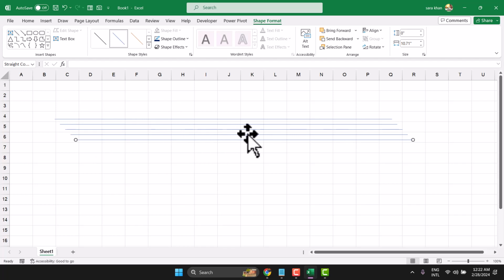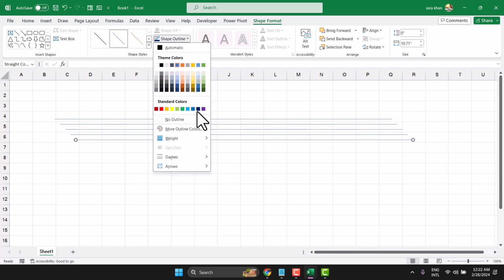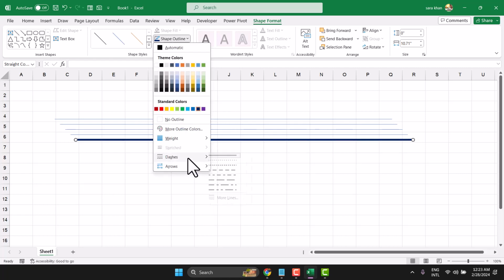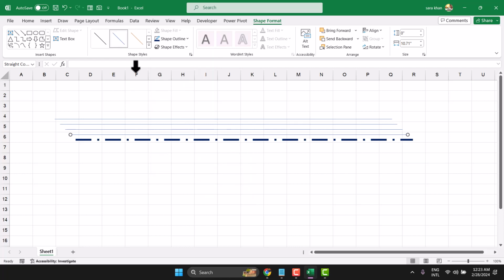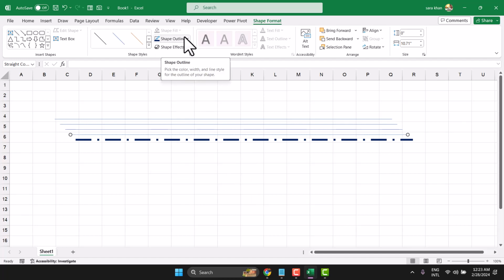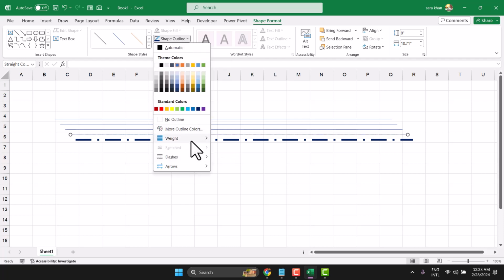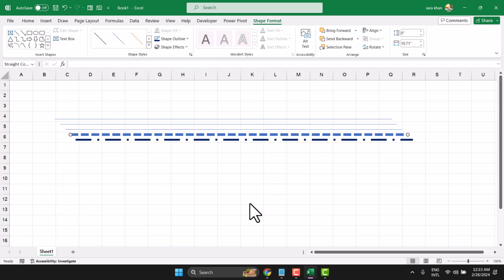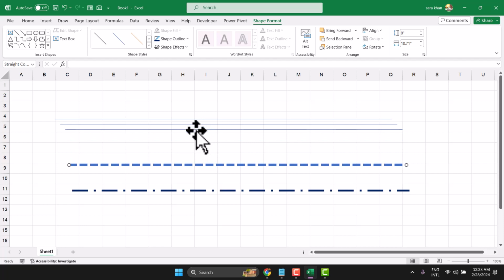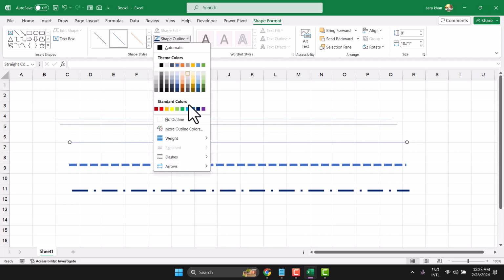So you can draw perfect horizontal line. You can change color, style and thickness. Just select it, and in the shape format you will see these all options. Drag and drop. Now adjust the size, color.